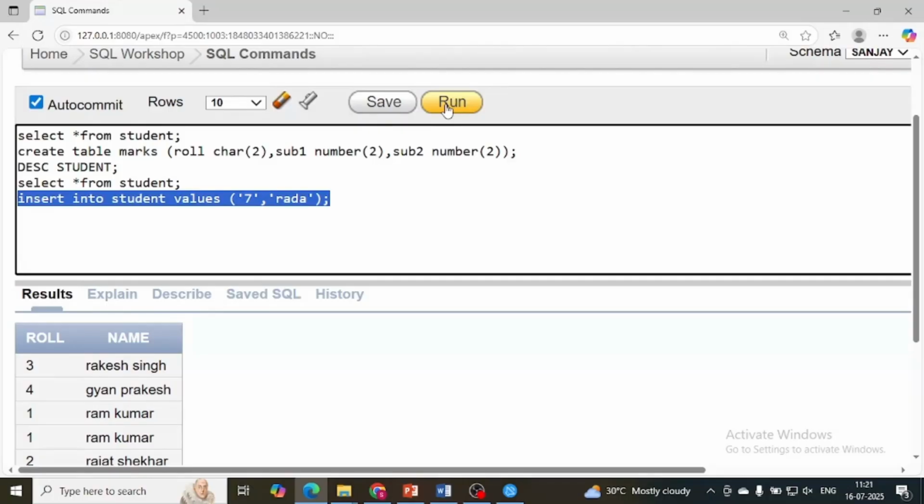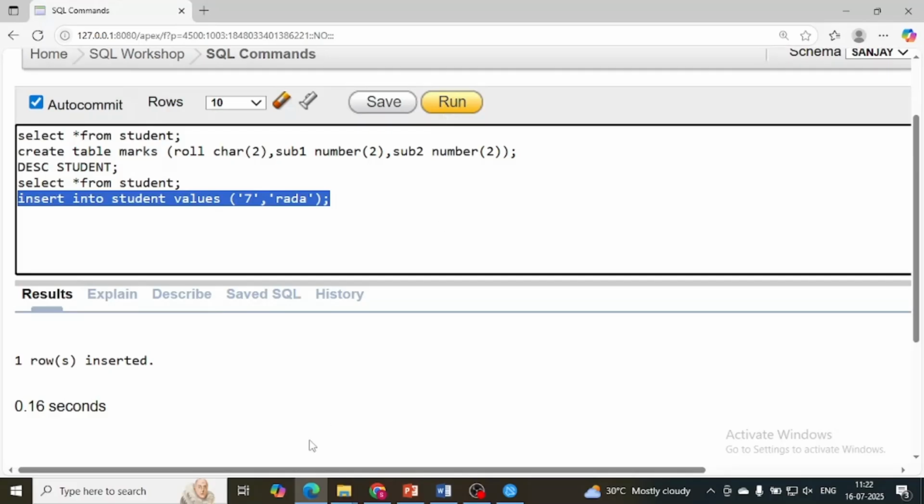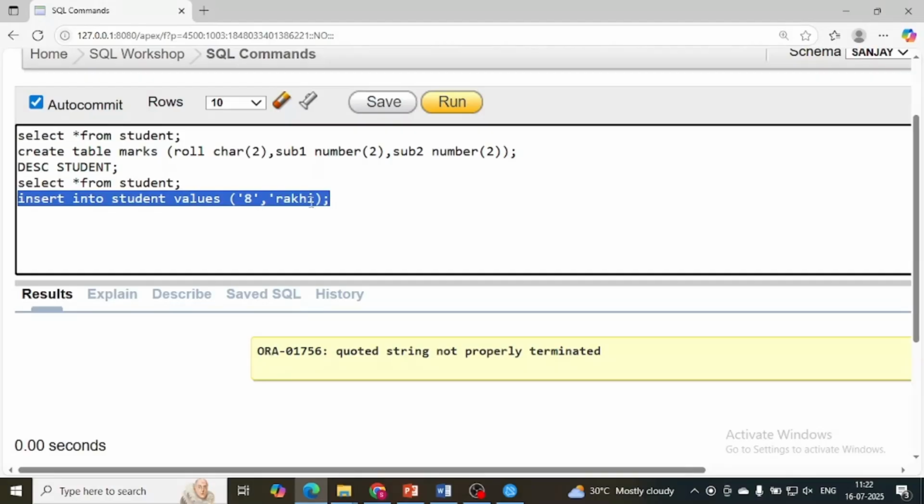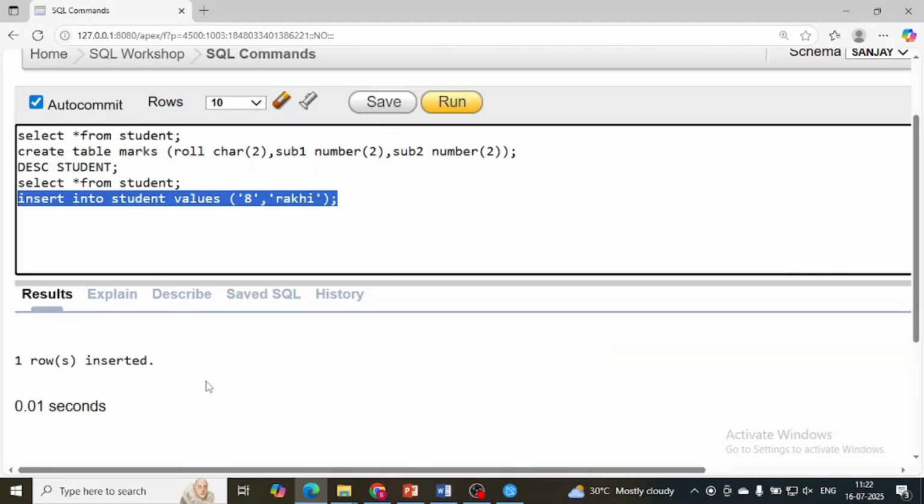I am using the insert SQL command, that is called a DML command, the insert table command. Insert into table name values. We are assigning the values of the respective attributes as per data type. Now after firing the query, you will see one record is inserted. Now again I am adding one more record. Suppose roll number 8, suppose name is Rak. You will get another record that has been inserted. Just see, one row is inserted.